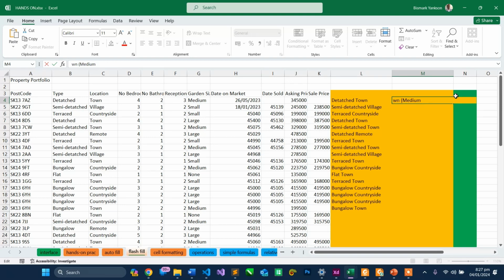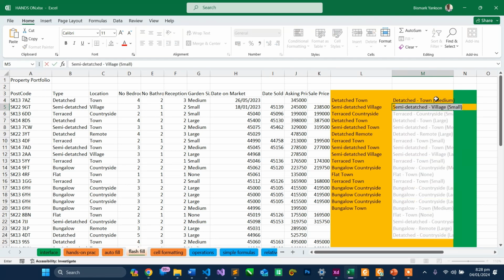Okay, I think I lost. So, and then I will close this bracket. So detached, town, medium. But look at it. I have introduced a hyphen in there. I have put the medium inside a bracket. Then I hit enter. Now I try to do semi-detached and look at what it has done.